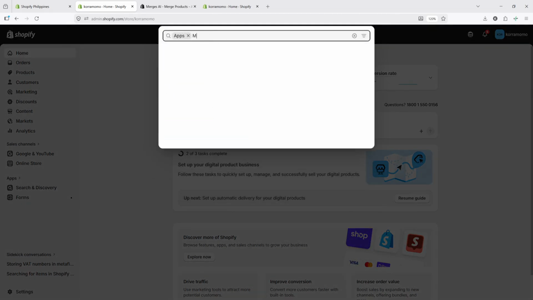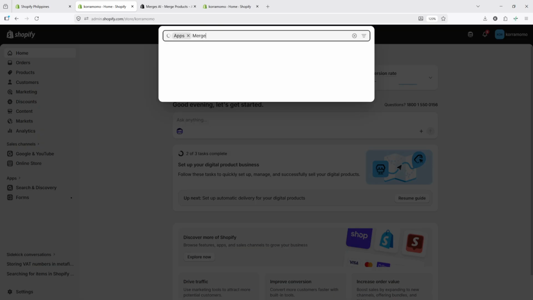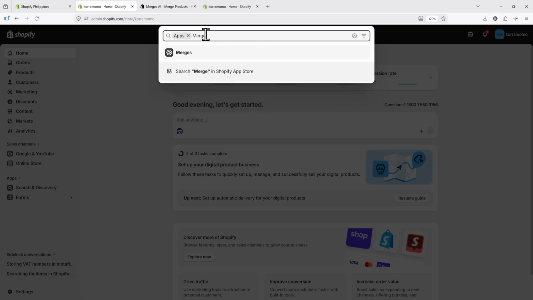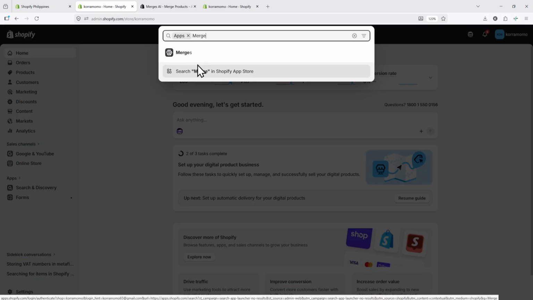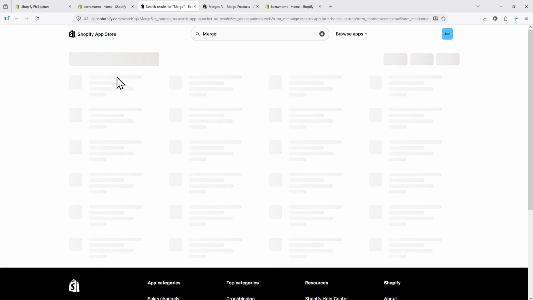At the top, click into the App Store search bar. Type Merges, then press Enter. When the search results appear, look for Search Merges, AI Merge Products in Shopify Store. Click the Merges AI Merge Products app to open its page.